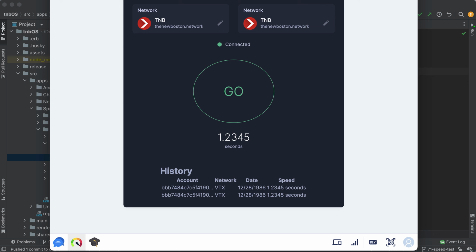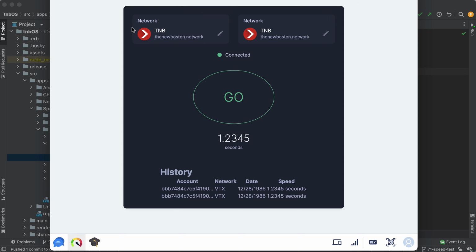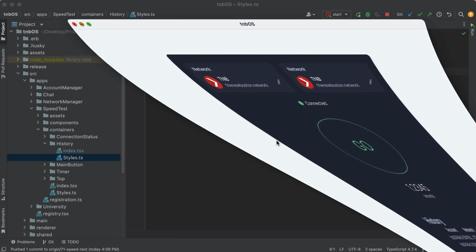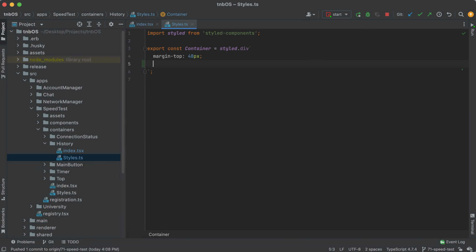All right, margin top. Actually, let's spread this. You see how in this top section right here that I had width 100 and it kind of just forces everything to butt up right against the edge? I want to do the same with this history table since I just think it's going to need that full width. So in this container, I'm going to do width 100%, and then I'll just call the heading. So export const heading, set this equal to styled h1.